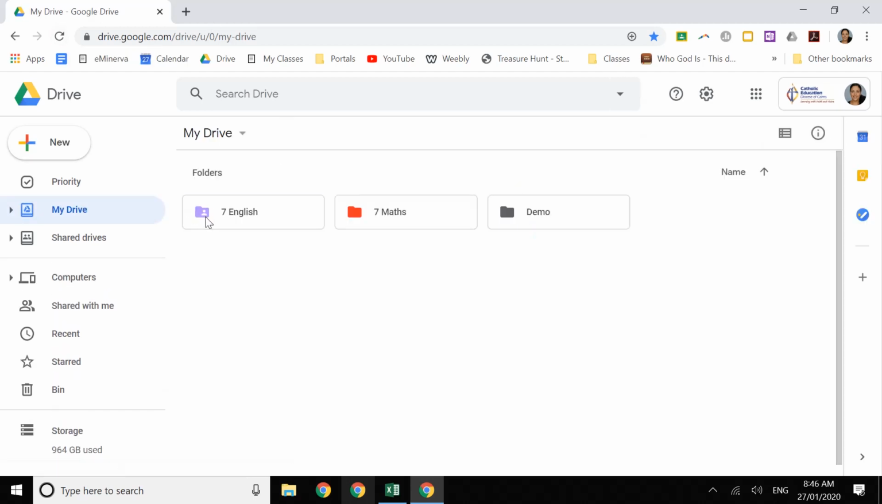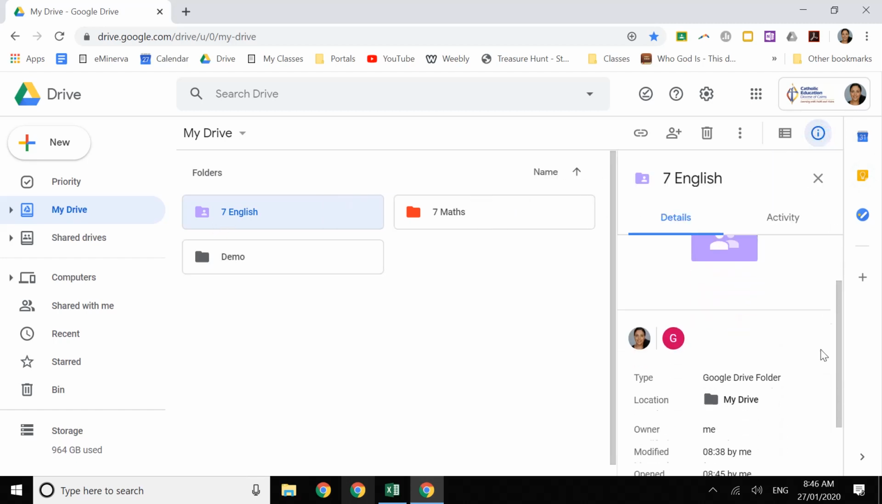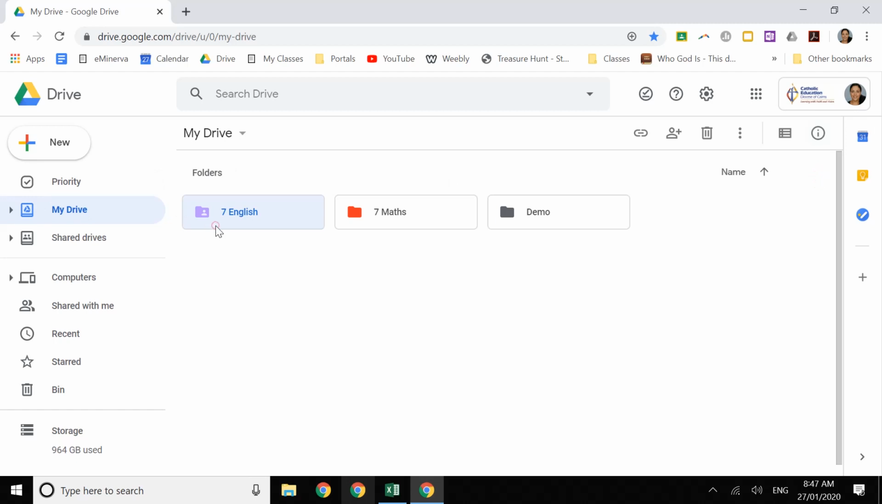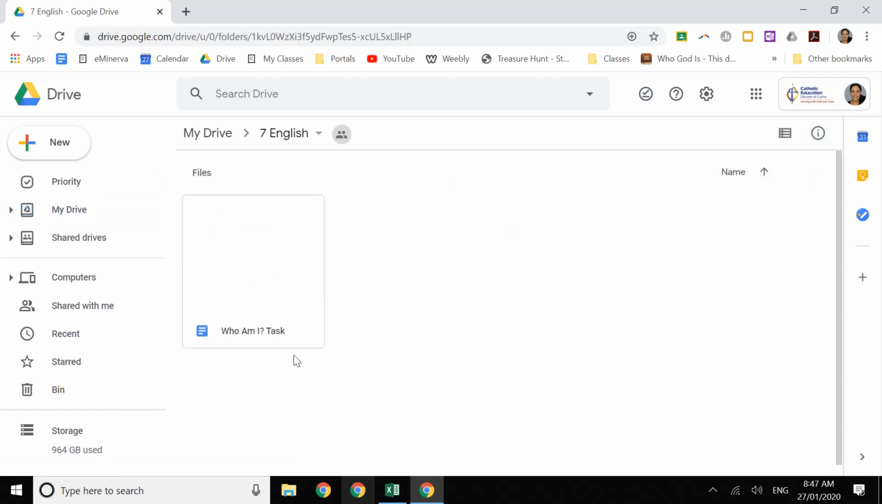Now what you can see is that there's a little profile picture on this folder, and that means I've shared this whole folder with somebody else. Let's just say I've forgotten who I've shared it with. I can select the folder and then come up here in the top right where I say View Details, and I can see who else has access to that folder. The same applies for the documents inside the folder. Everything inside this folder is shared with everybody.